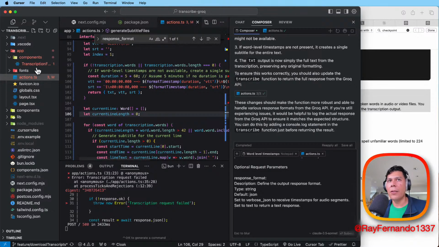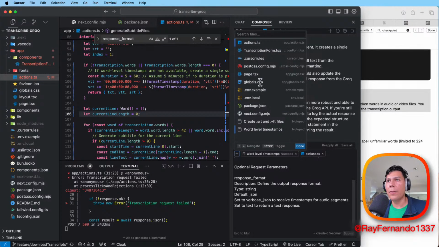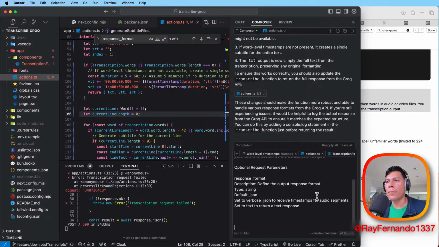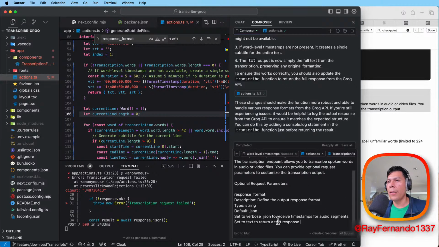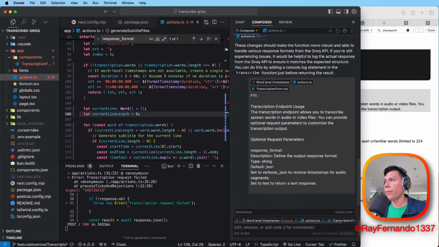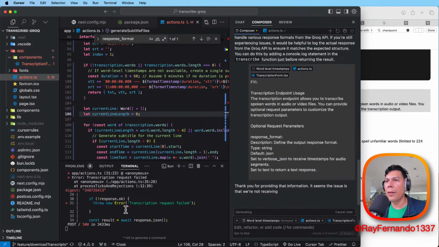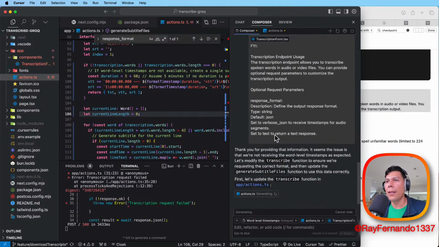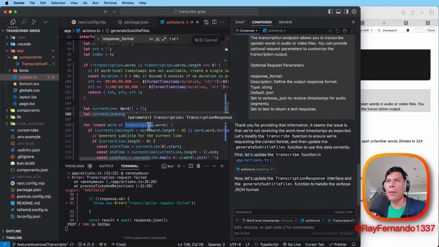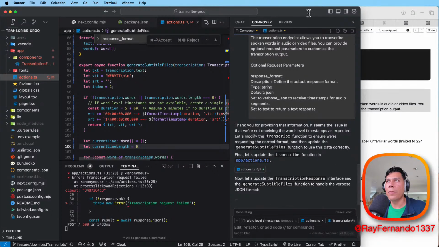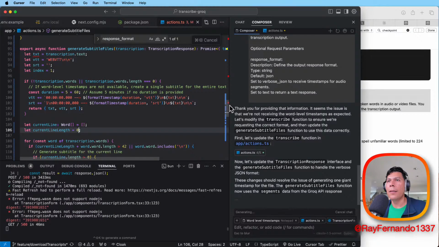And then instead of actions, I'm also going to give it the other side too. So transcription form. And I think we're good for context. And I'm going to hit submit. So it should be able to grab this error response. Yeah, so now it's going to update this to do the thing. Let's see.